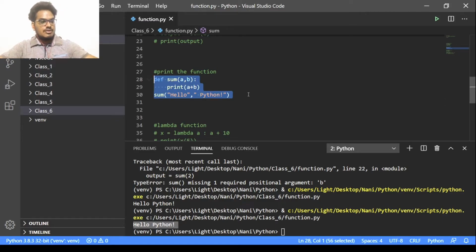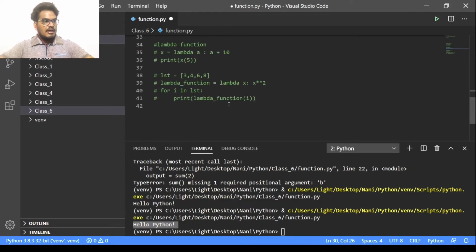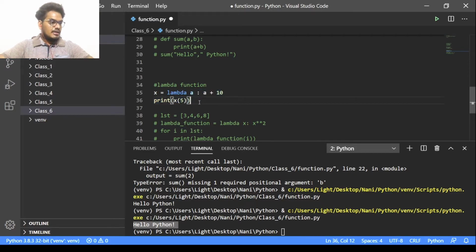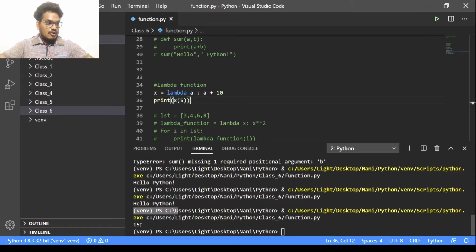So let's go to the next one. It's a lambda function. It is an anonymous function, the lambda function. We'll go through a simple one first, then we'll go for the list type. First I'll run this program and I'll explain what it is printing. It is printing 15, right?